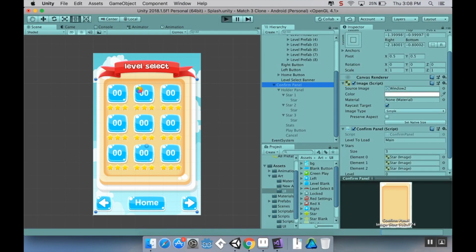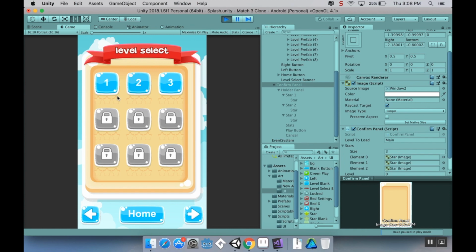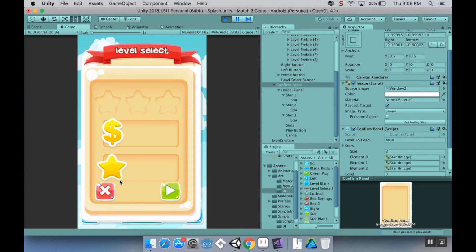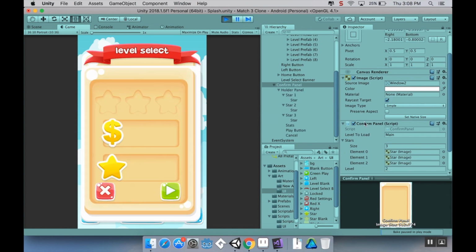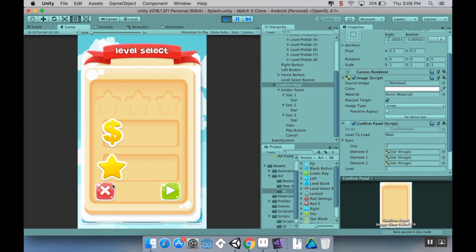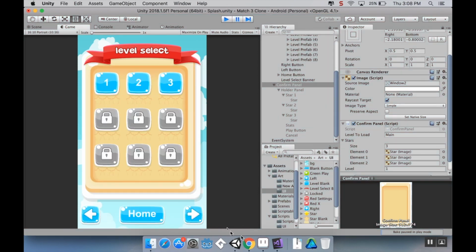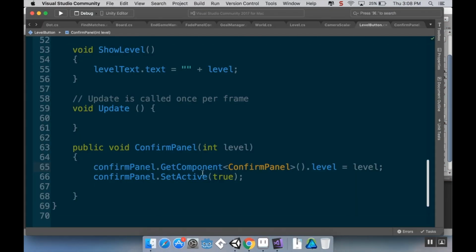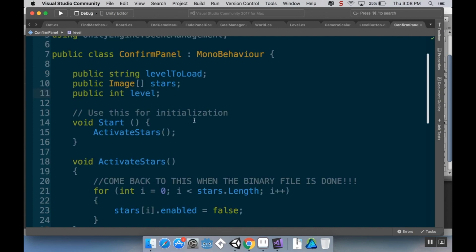So let's try that again. Let's hit play. Let's do 3. Okay, 2. And let's just do 2 again to show that the level is 2. And then 1 to show that the level changed to 1. The reason it's important that this passes through is because we're going to use player preferences in order to tell the main scene which board to load.